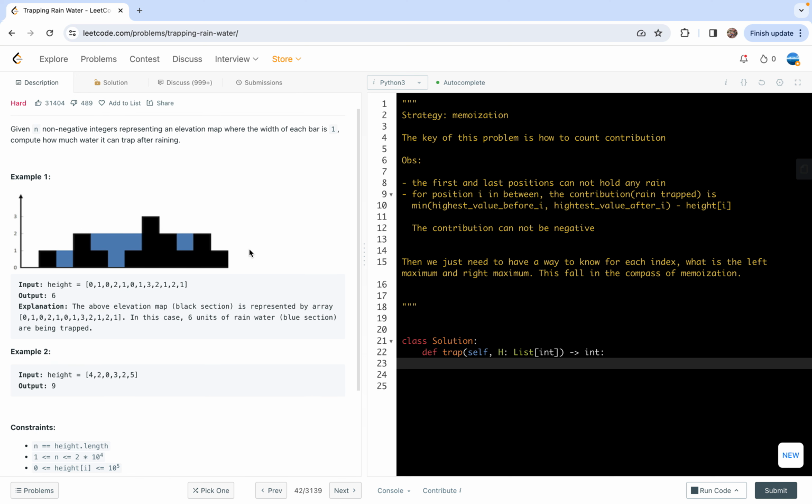So actually, the main point of this problem is how can we compute the contribution of each data point to the final result. So we'll make this point clear later.